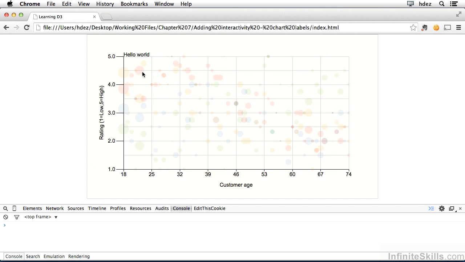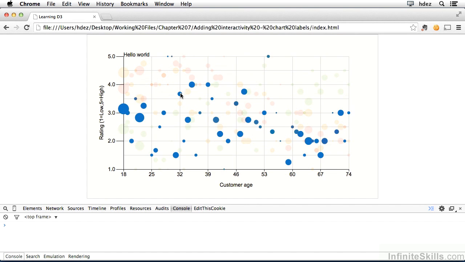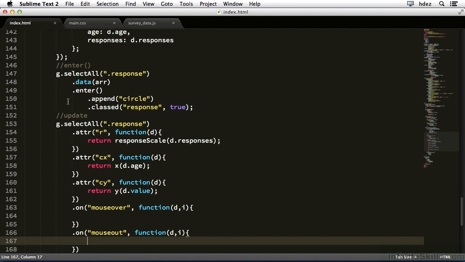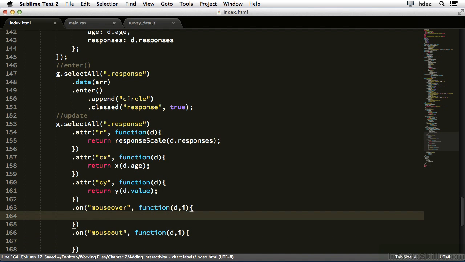Save that. We'll just mouse over it for now to make sure there's no errors, and make sure your developer console is open at the bottom. So far so good. Let's handle the mouseover first. So what we need to do is put a string together based off of the data that is bound to the element that we're interacting with.